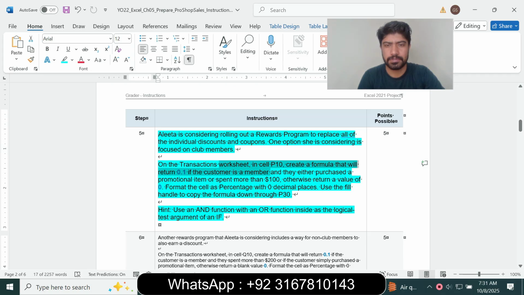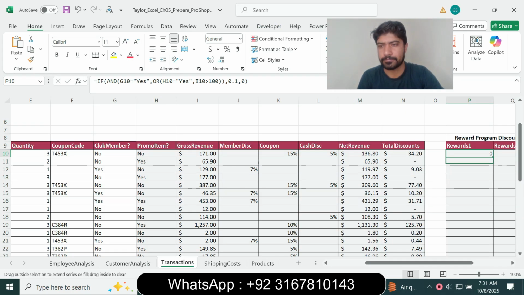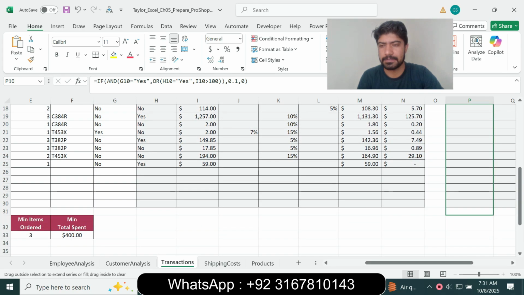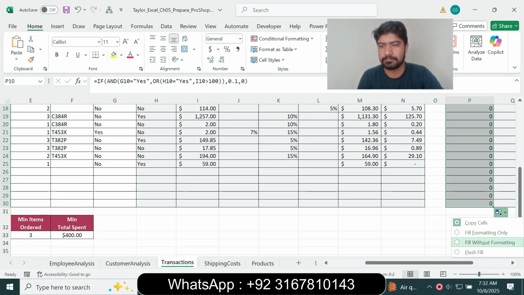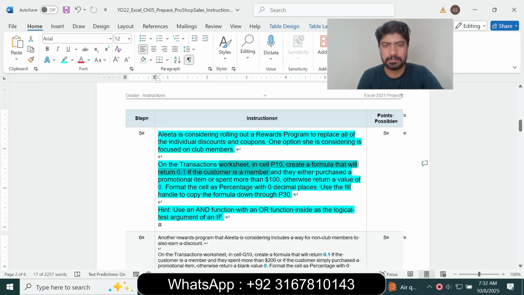So value of 0 and format percent with 0 decimal places, use the fill handle in cell P13 and drag the cell in cell P13. So question number 5 is complete and we move to question number 6.